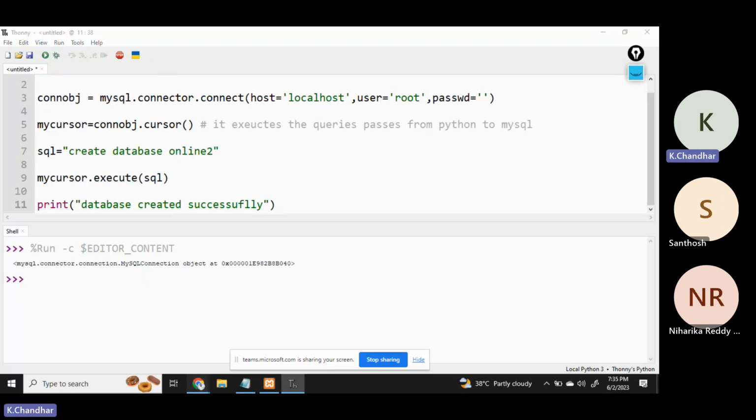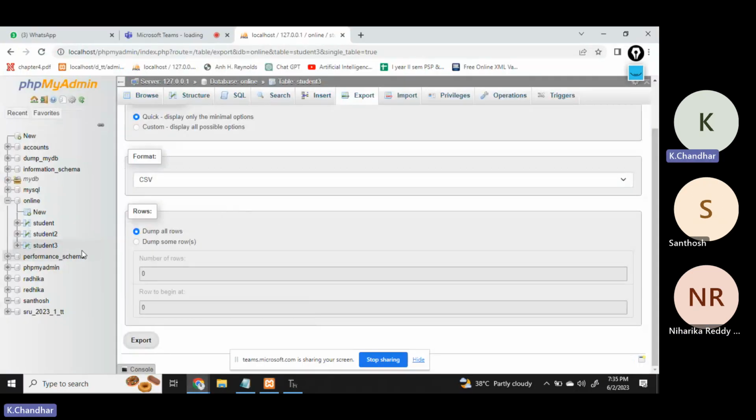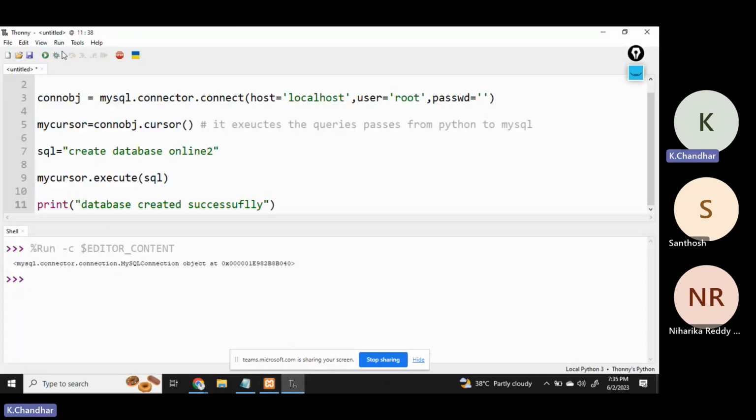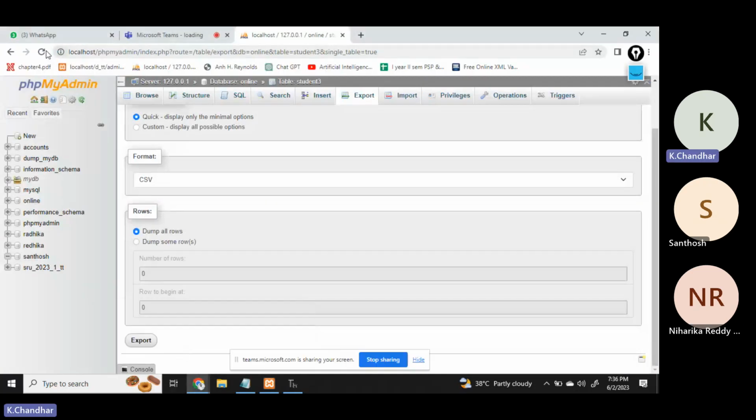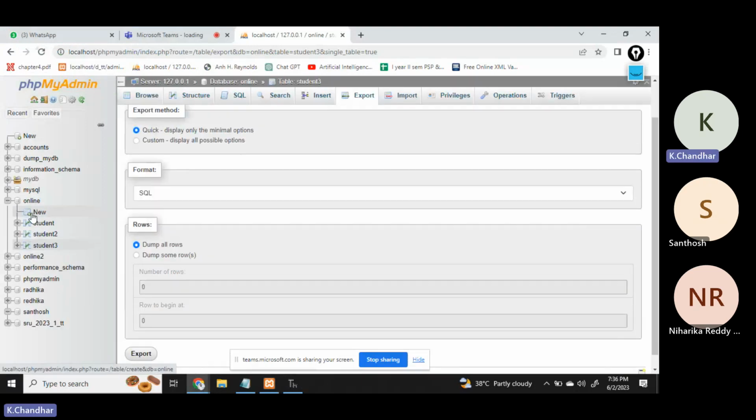How could I know whether it has been created or not? I will check from this end. Can you see online 2 at this place? No. So I am going to execute this one. When I run, can you see "database created successfully"? Yes. Just I will go and reload this one. Can I see online 2? Yes.